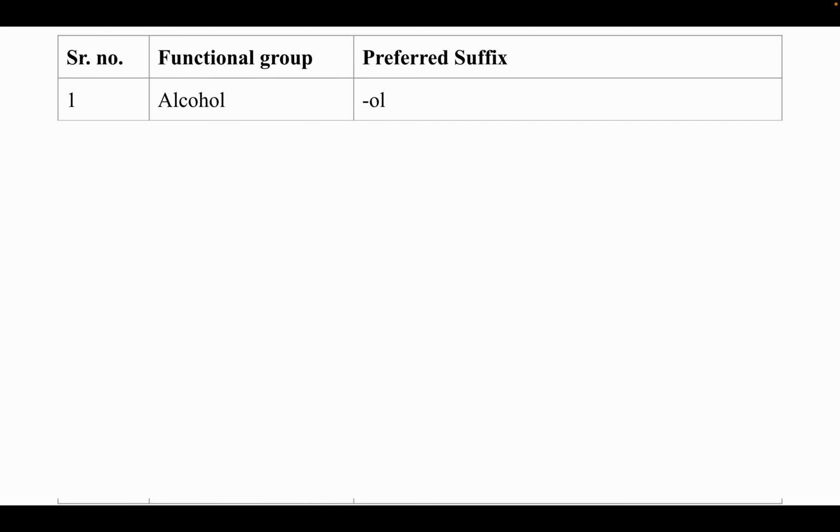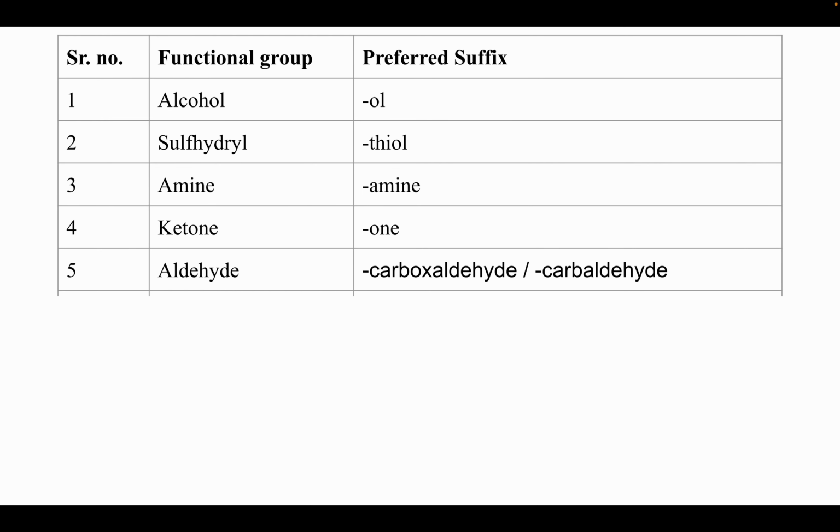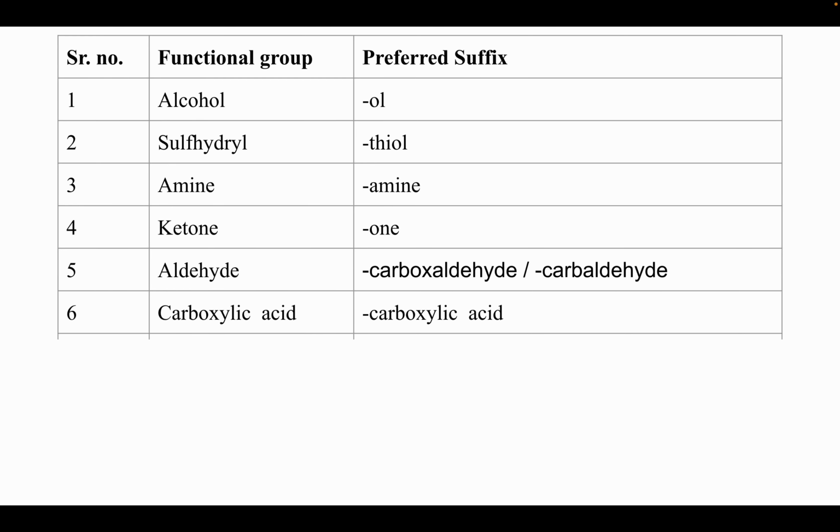Now let's see the overview of all the examples. If an alcoholic group is present, then you can write the suffix -ol. If a sulfhydryl group is present, then you can write the suffix thiol. Then amine, it remains the same, amine. For ketone, you will write -one. For aldehyde, you can write carboxaldehyde or carbaldehyde. Carboxylic group, same as the name itself. Amide, carboxamide.